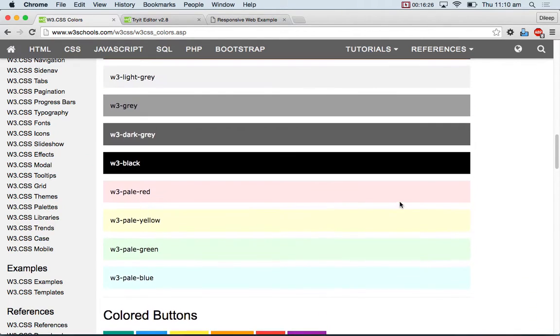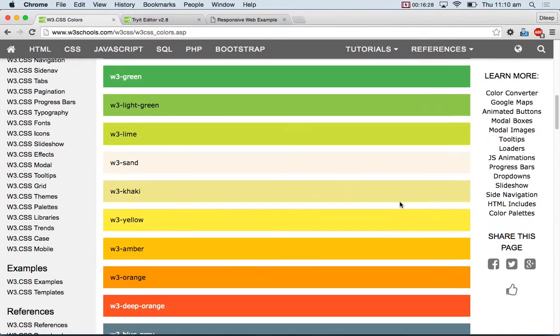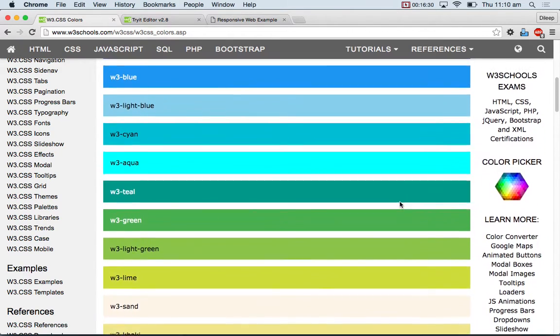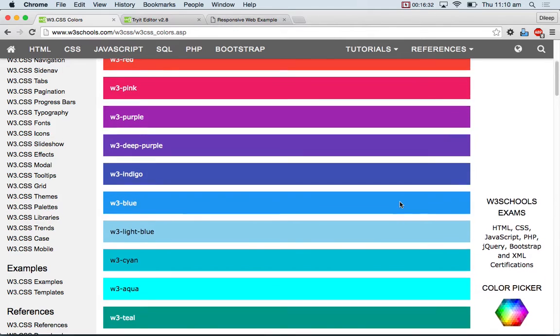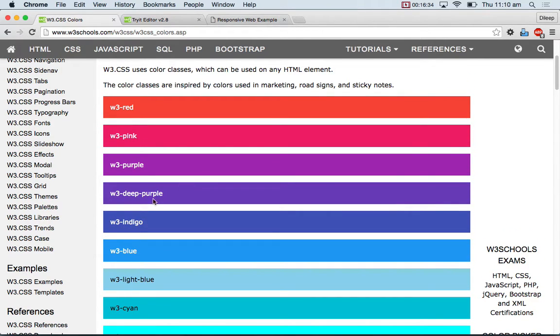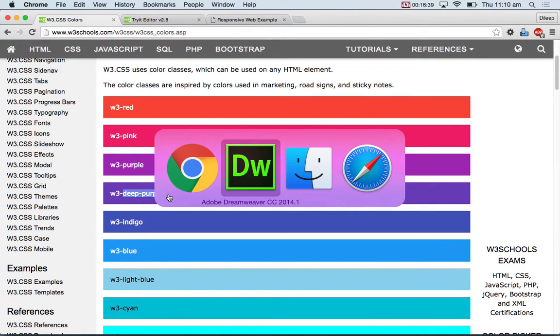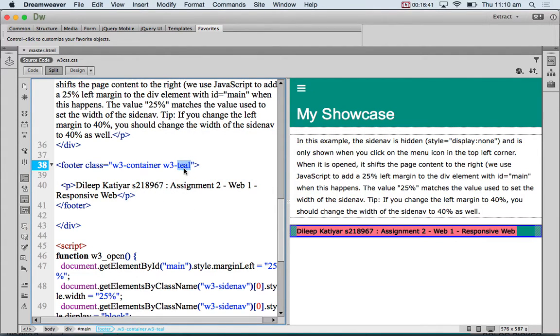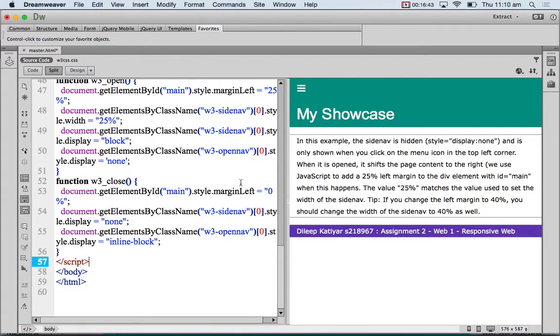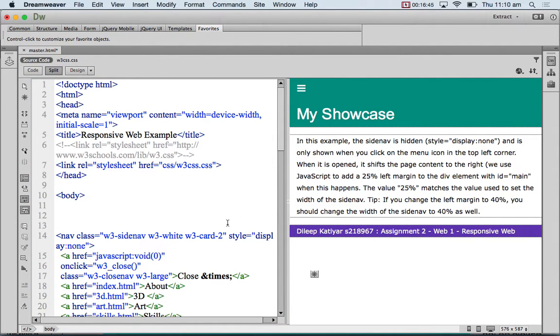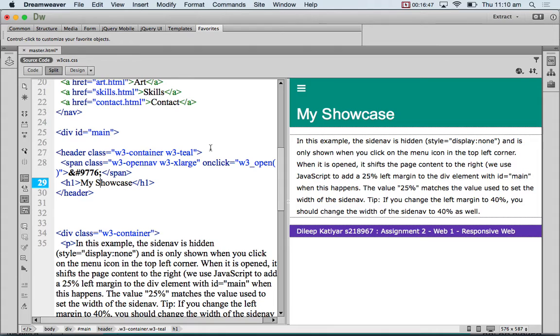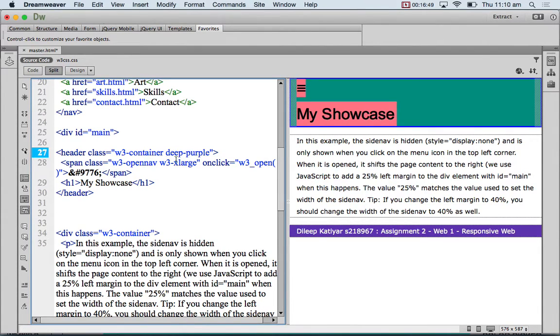But let's say for my site, teal is a really nice color. But let's say for some reason, I want deep purple. The moment I change teal to deep purple, hallelujah. Is that all that I needed to do? Yes. Oh, it has to be W3.deep purple.